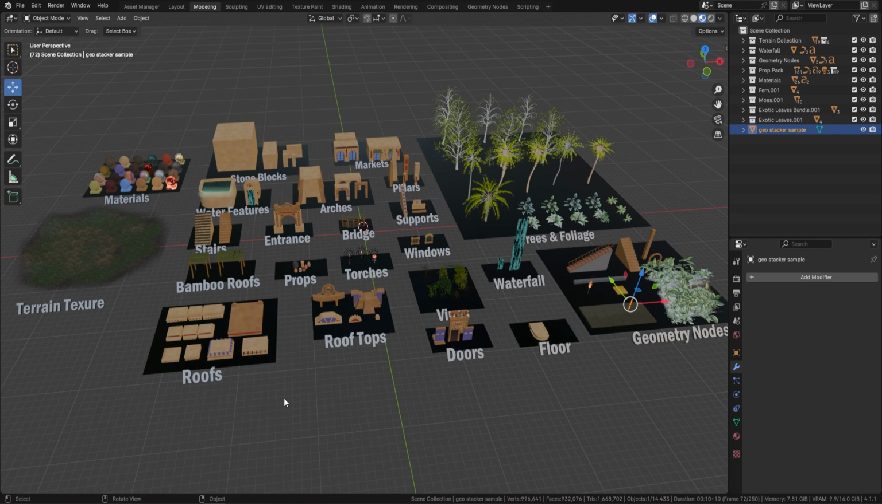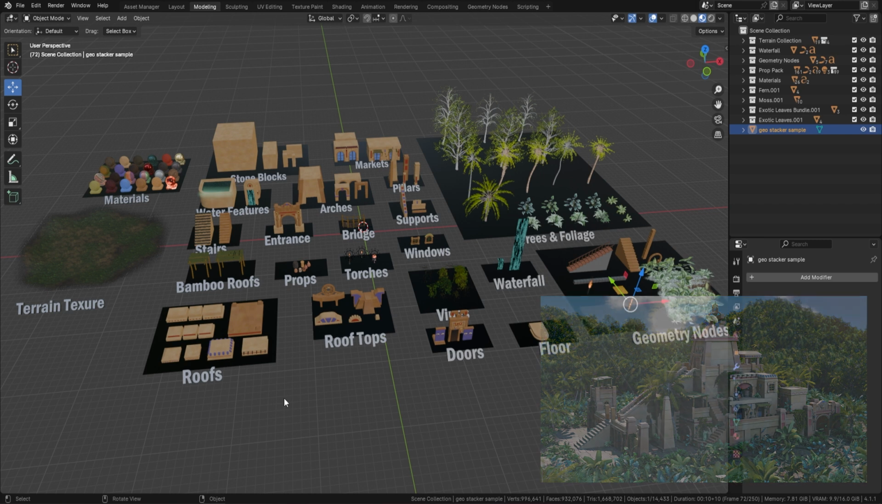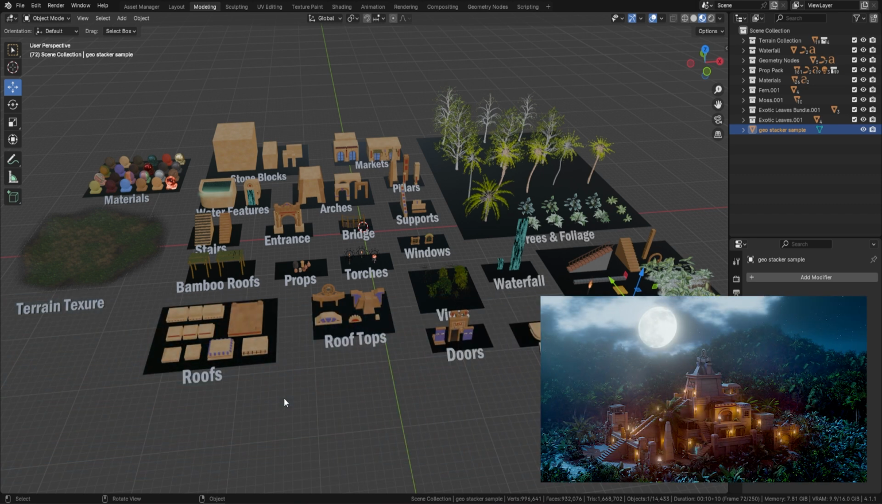Based on our brand new Aztec themed course. This is the actual modular pack, so if you don't want to do the course, but you do want all of the modular pieces and put together your own modular city, Aztec city or Aztec town or temple, then this is the pack for you.